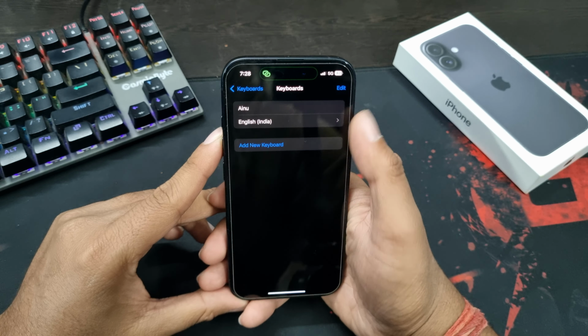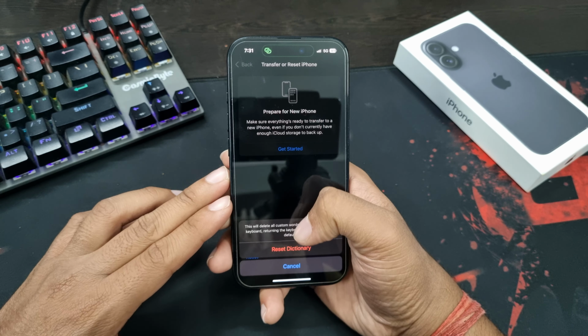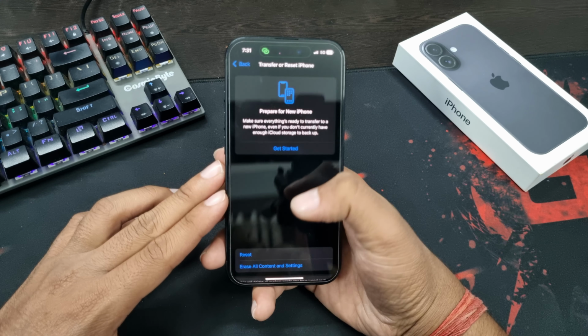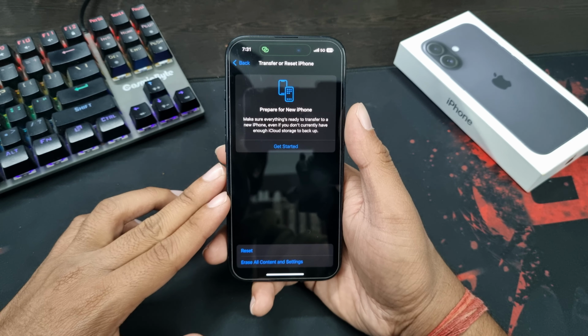Method 2. Delete keyboard dictionary. So for this, open the Settings app. Tap on General, scroll down, and tap on Transfer or Reset iPhone. Tap on Reset. Now tap on Reset Keyboard Dictionary. Enter the passcode. Tap on Reset Dictionary. And now this will fix the keyboard lag issue.